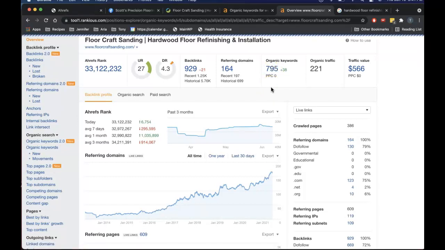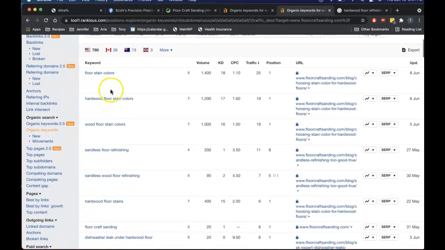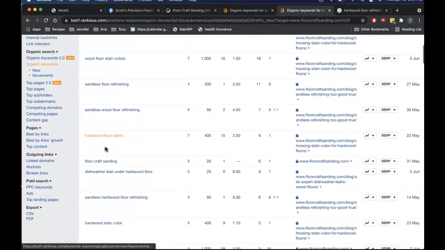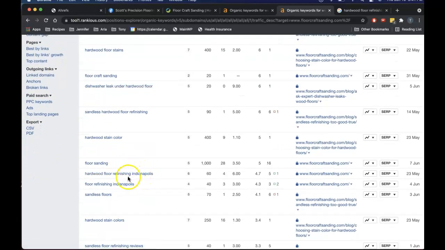It's called Ahrefs. But if we go into these keywords, you'll see some national keywords, floor stain colors, blah, blah, blah. What we're looking for is ones that have your city name tagged on the end. So hardwood floor refinishing, Indianapolis. When a customer searches this in Google, this is a high intent keyword, meaning when they search this, they're looking for people to do refinishing for them. This gets searched about 60 times a month in Indianapolis.